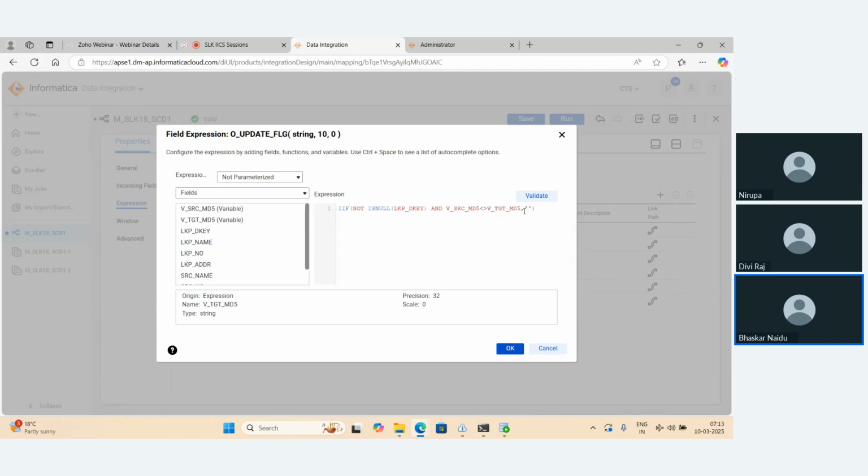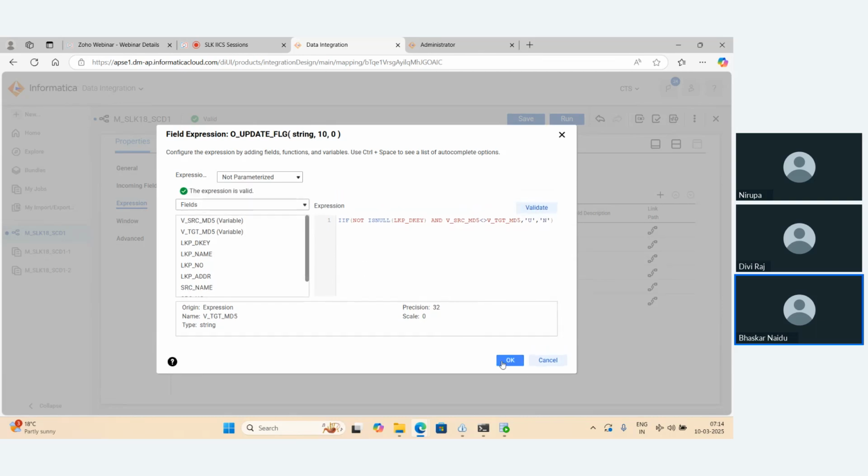Not is null of lookup value will come only if the condition matches. If the condition matches, then only the lookup is going to give the value. So when the lookup is giving the value, it means it is a not null value. Mark it as U, else N. Let's validate. Now we have created.